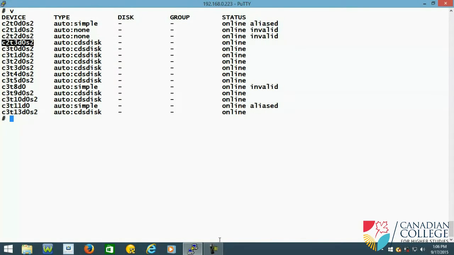So what is the command to create a disk group? VXDG. How to create? Init and then name of the group, and what is the disk you are using? This one. We will create a group called uWinPro, and then we use a disk called C2 T3 D0. We don't need the slice.